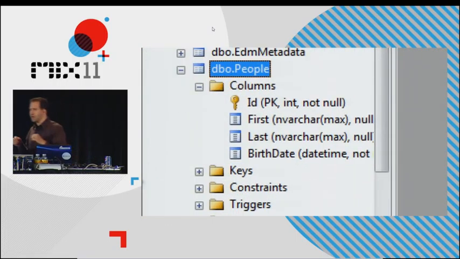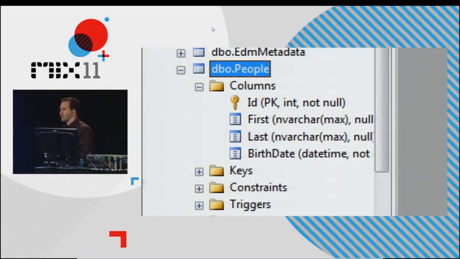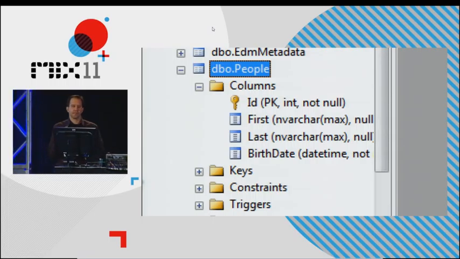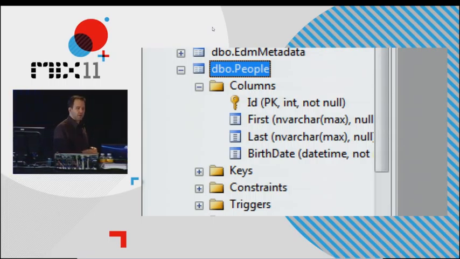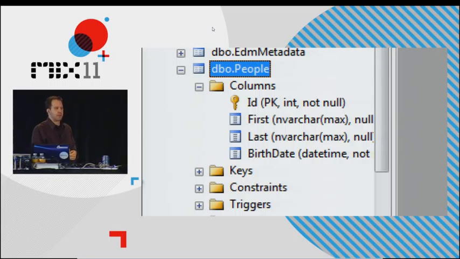So they are working on migrations. We will see migrations very, very soon. Take a look at the ADO.NET team blog. Comment on the work that they're doing. Hopefully we'll see some bits that we can give you soon.